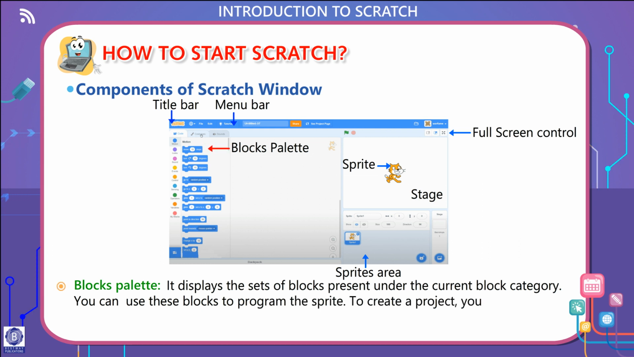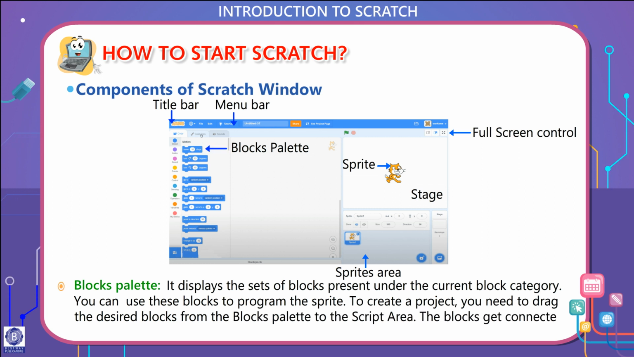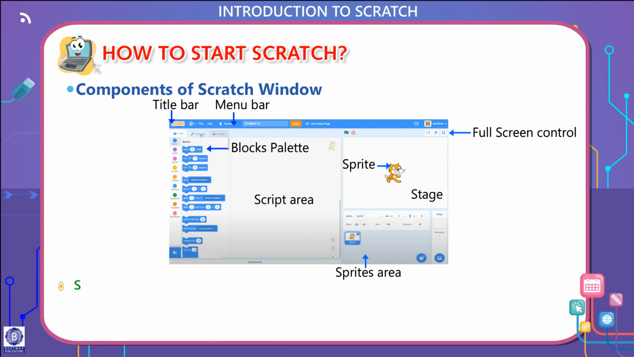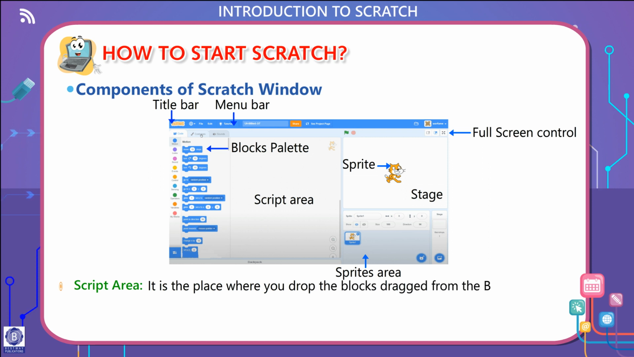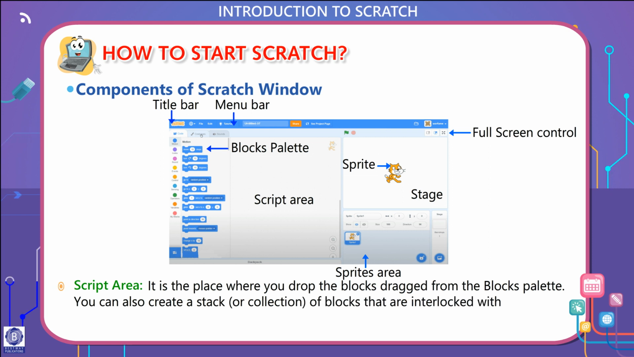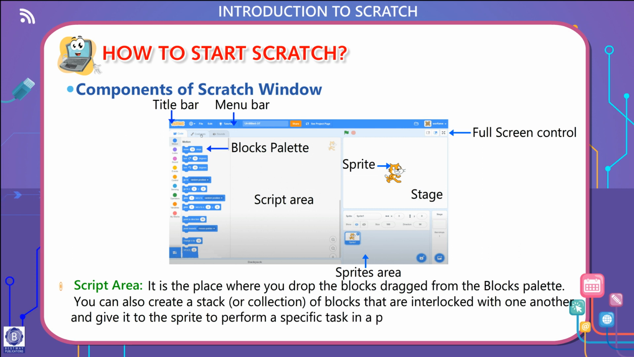To create a project, you need to drag the desired blocks from the blocks palette to the script area. The blocks get connected to each other just like a jigsaw puzzle. Script area. It is the place where you drop the blocks dragged from the blocks palette. You can also create a stack or collection of blocks that are interlocked with one another and give it to the sprite to perform a specific task in a project. This interlocking of blocks creates a script.